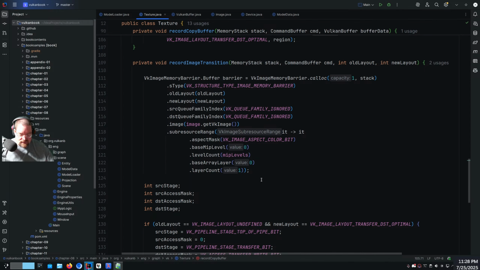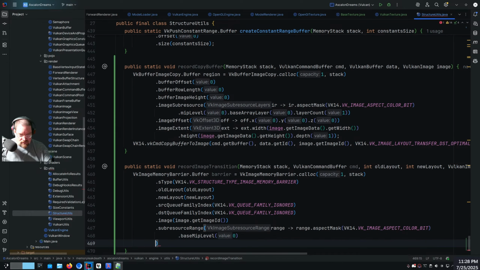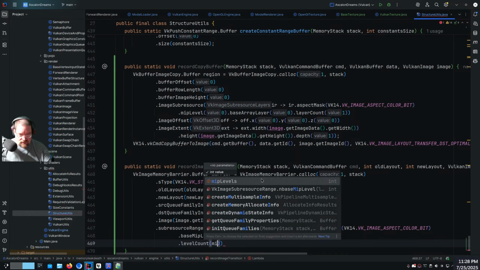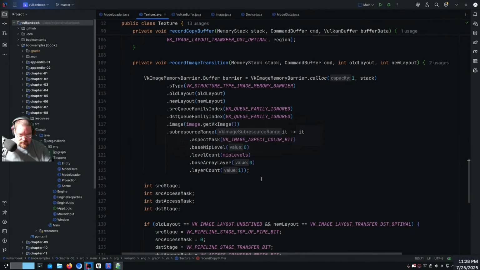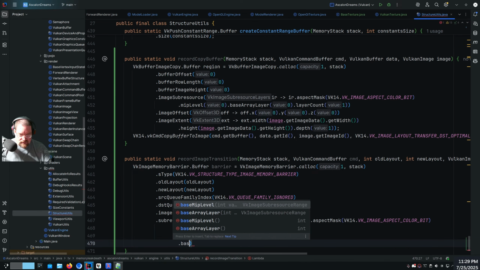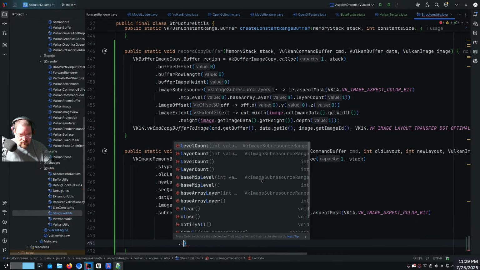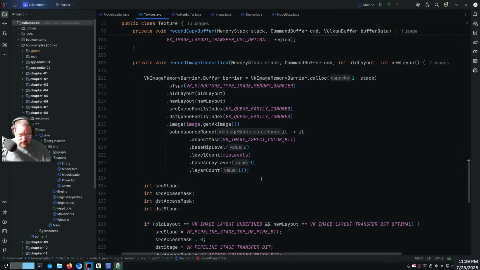Oh, level count, MIP levels, then base array layer. Okay, so level count, and then what was the other one? Base array layer and layer count. Base array layer and layer count was 1, right? Yes. Okay.